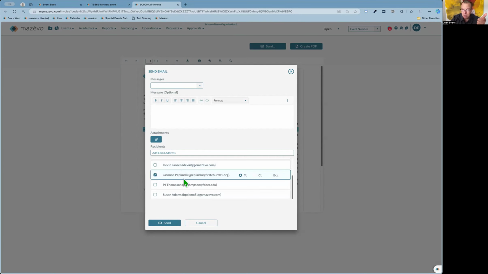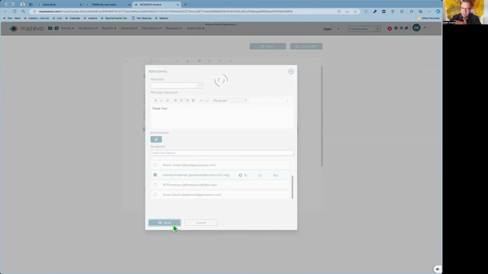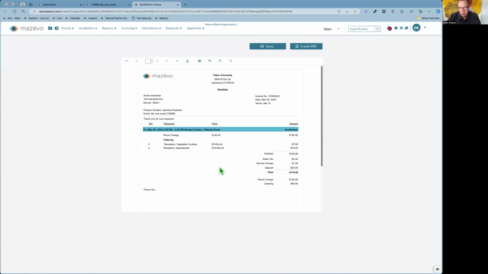Jasmine was our primary contact, and we could send it to the other contacts here as well. And again, just like a confirmation, you can type in here, thank you, and then hit send, and off goes the invoice. So we'll hit send. An email sent, and then we'll close that up.